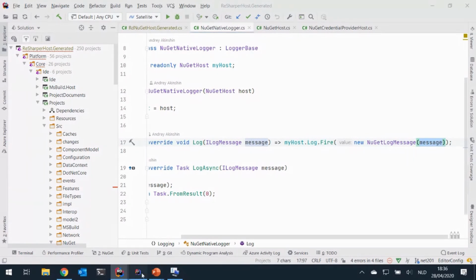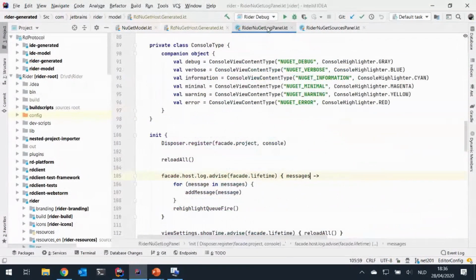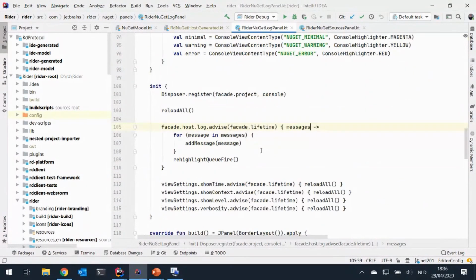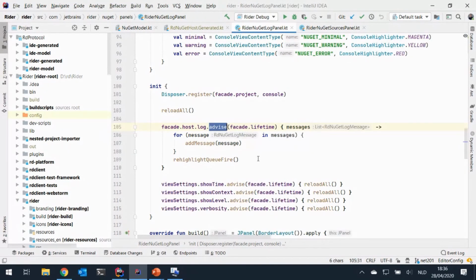On the UI side of things, again, in IntelliJ, we have a NuGet log panel. And this log panel is the UI that listens for events that are happening in the log there. We have that log property and we subscribe to it. It's like a reactive extension kind of thing where we subscribe to this log and we say, okay, whenever messages come in, we add those messages into the UI so they get rendered. So as you can see, this is a very, very simple way of doing things. I have a view model. I add messages on one side of the equation, and I can render them on the other side.